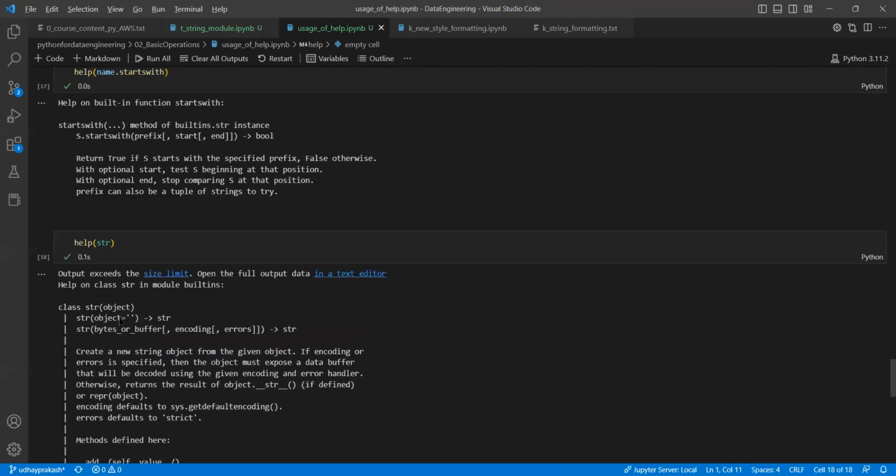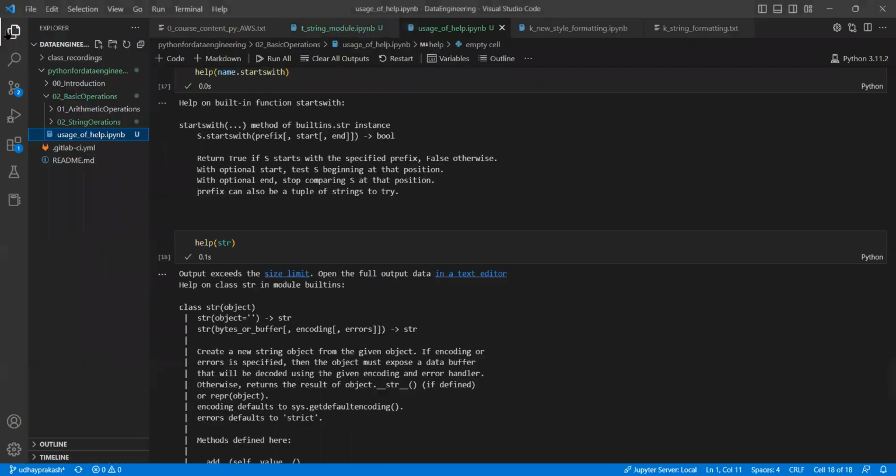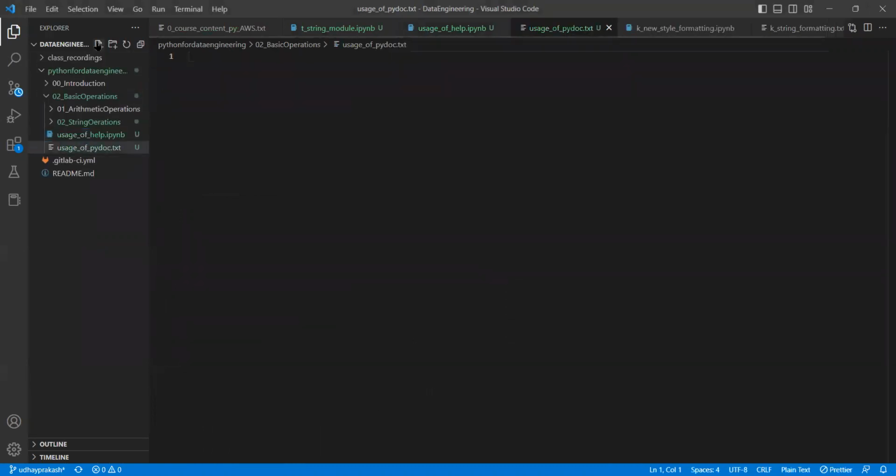So that's the only problem with the help, but others are good. Just because you should be aware, I'm telling this. Next, going further, the last point I want to touch is how do you create your own pydoc? So pydoc means Python documentation. If you are aware of Java, there is something called Javadoc. Similarly, Python documentation, if you want to create it, it's fine.